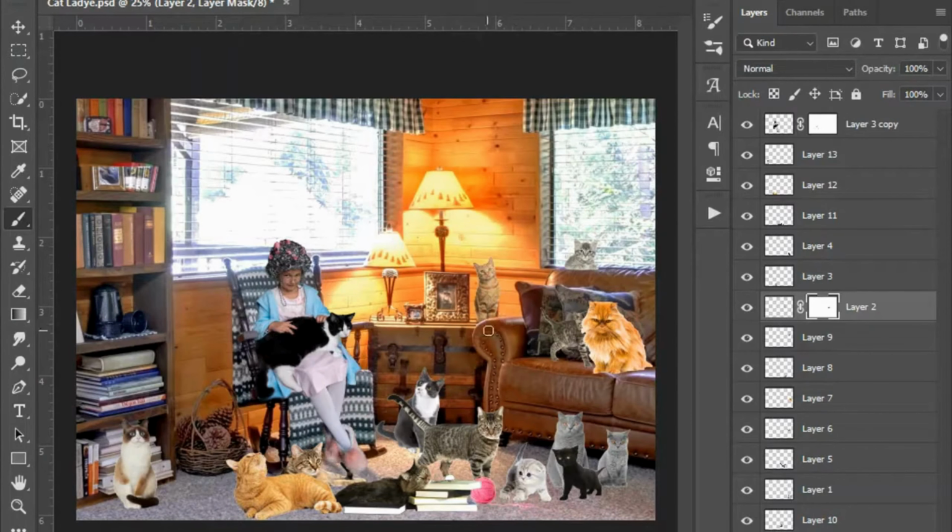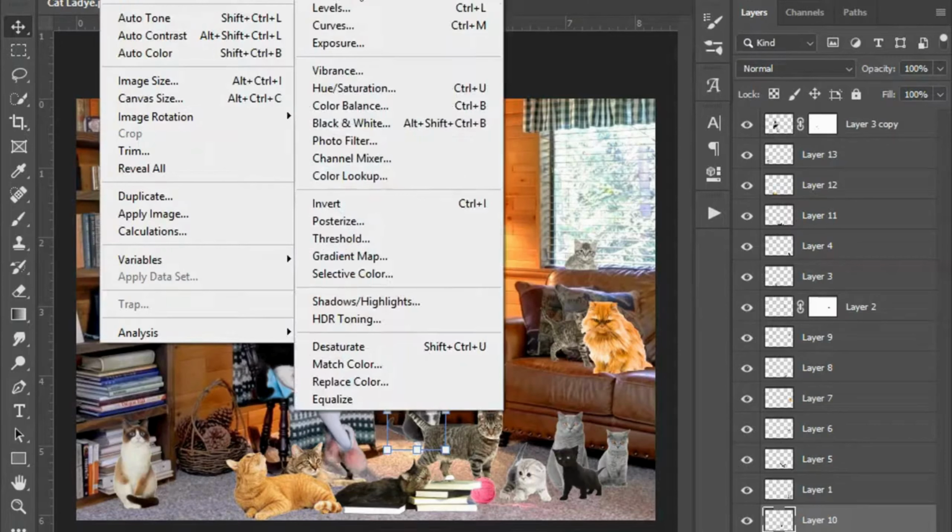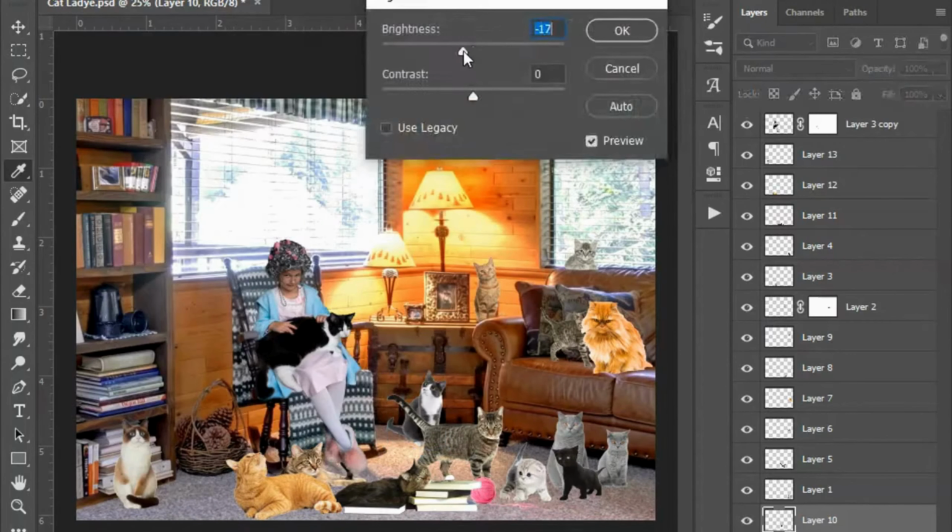Okay. So that one looks good. I think the size is accurate. And then I like this little gray guy here looking up at Sylvester. It's a little bit big, so let's make it a little smaller like that. And maybe not quite as bright, so I'm going to go to Image, Adjustments, Brightness, and the contrast a little.